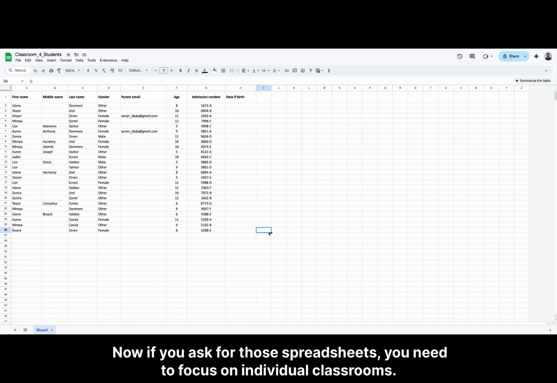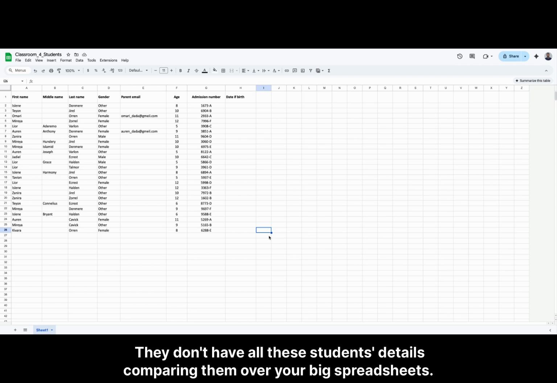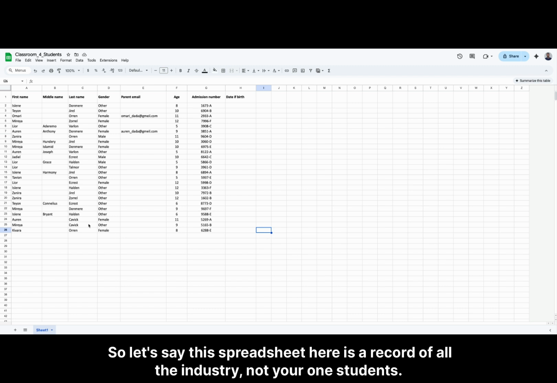Now, if you ask for those spreadsheets, you need to focus on individual classrooms. Usually they don't have all the students' details compiled in one very big spreadsheet. So you want to ask for classroom specific spreadsheets. So let's say this spreadsheet here is a record of all the nursery 1A students.